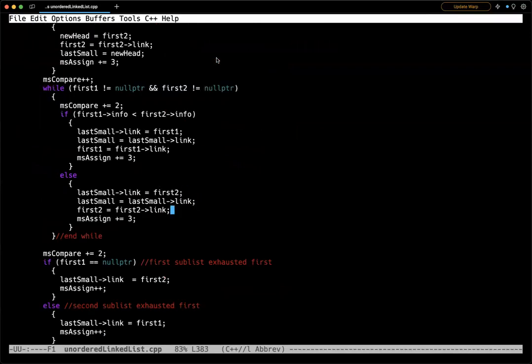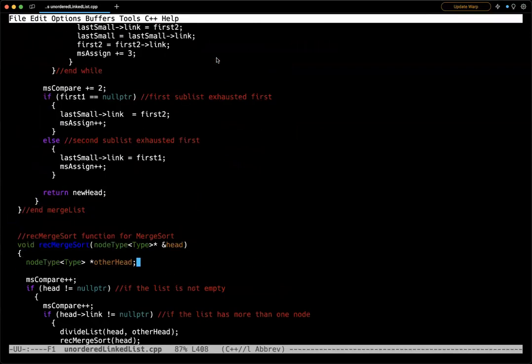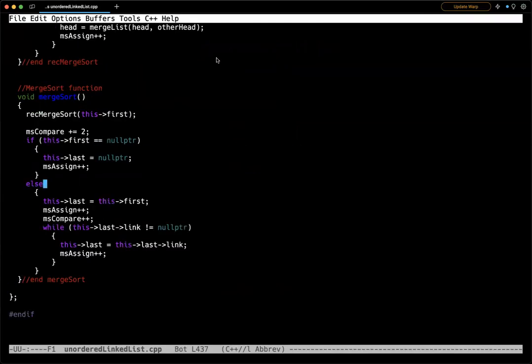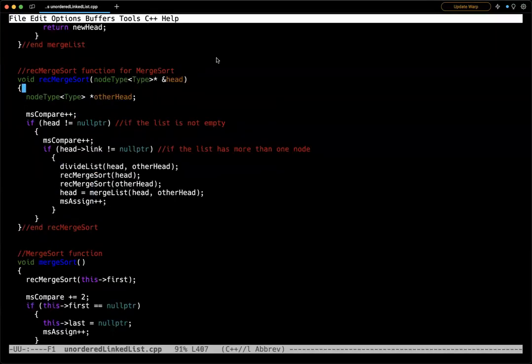Let's get to the merge sort, because that's the last thing we have to put together. So there's this one, remember, we call the merge sort, which basically does nothing much except call the recursive merge sort on the first element. And we do this so we can call that merge sort on things other than the first element, but the first time we call it, it's the first element. So there's the recursive merge sort.